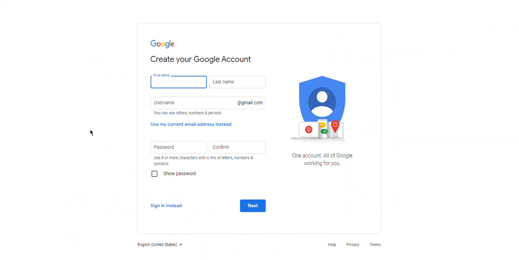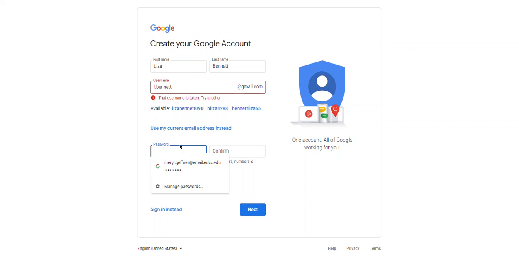So we just need to fill this in. Start with your first name, last name. Then for username, this will be your email address, and it says here you can use letters, numbers, and periods. So I'm just going to start by putting the first letter of my first name, then a period, and then my last name, and see if this will work. But I got this response, which you might get also in your first try, that name is already taken. So I need to come up with a unique username for my Gmail address.